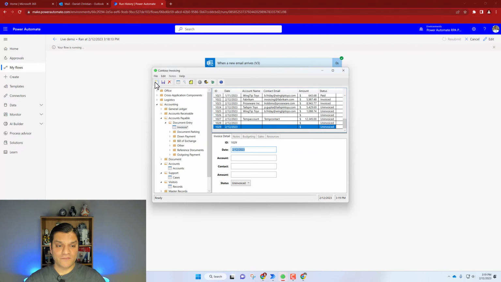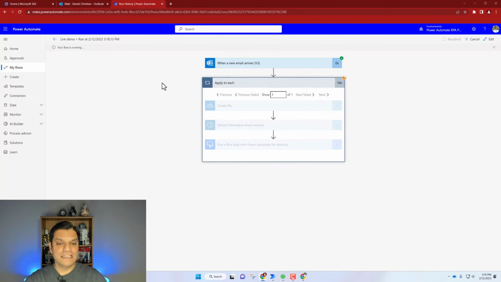As you can see, the desktop flow has automatically started. It's going on opening everything up. It's going ahead and actually adding the account, see the contact, the amount, saved it. And after that's happened, it is going to go and complete this flow. There you go. Your flow ran successfully.